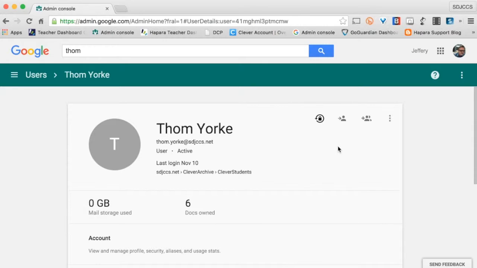Hopefully this will give you enough information to allow you to look students up, ensure that they're in your class, and if for some reason they have problems logging in, you should be able to reset their password.